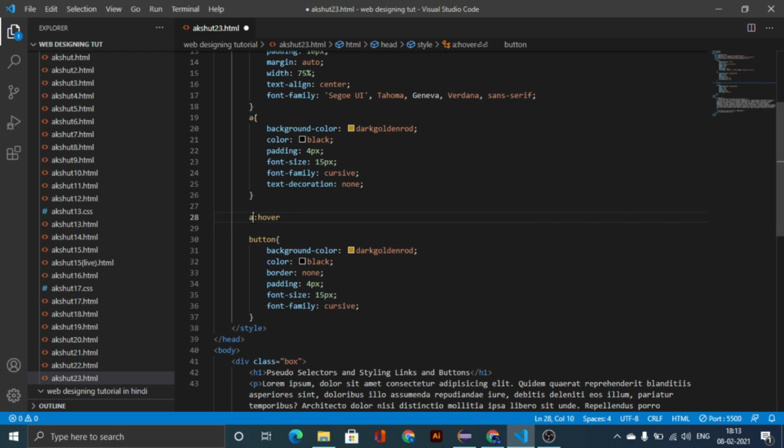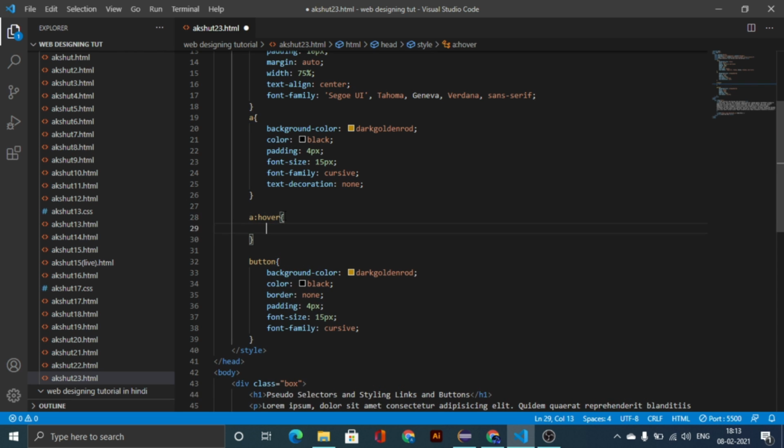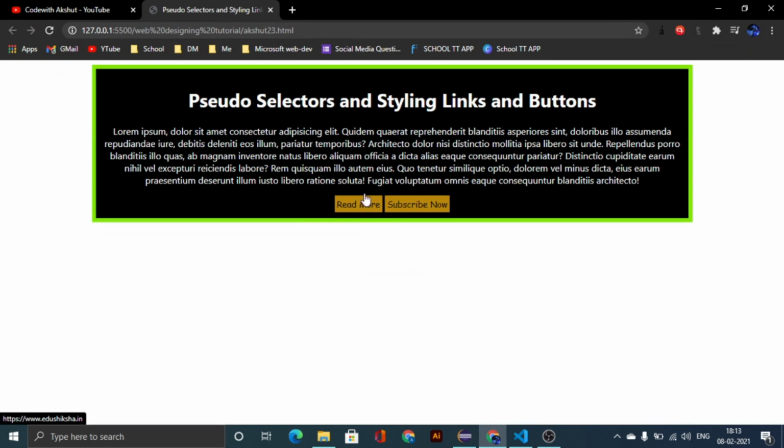So the syntax for it is the element here. The element shouldn't be a class or something, then this colon, and then the pseudo selector that we are going to use. So I would add this here. This basically means that if this element is hovered by the user, like if I hover this, then what should happen?